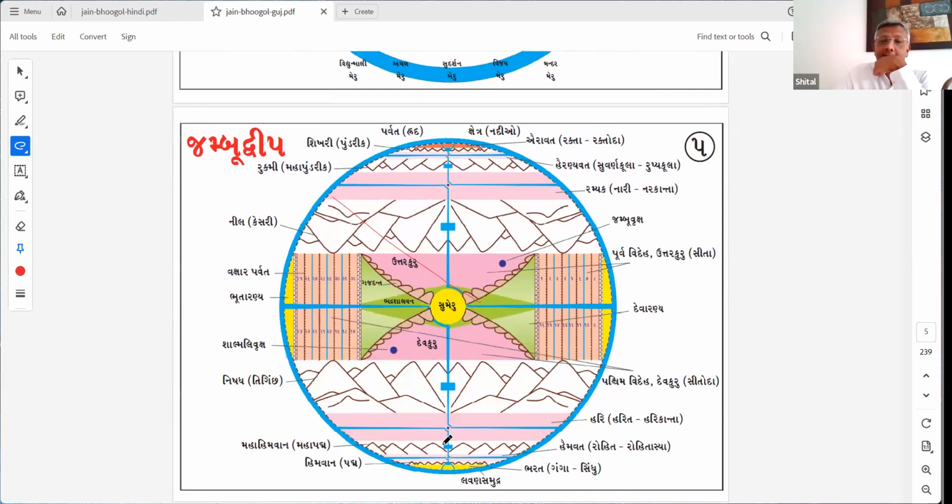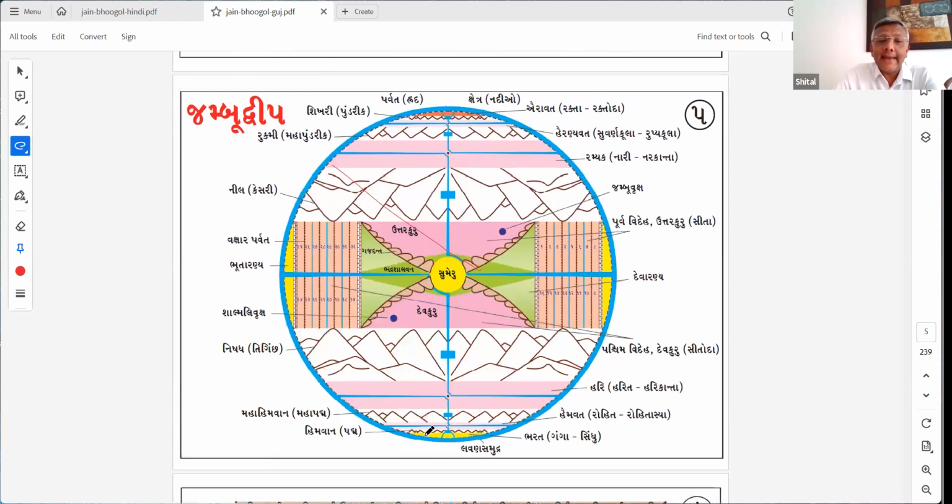So this land in yellow is Bharat Kshetra here. This land at the top in red is Airavat Kshetra here. And these are the Videk Kshetras, the eastern Videk Kshetra and the western Videk Kshetra here. Then I'll tell you where the 20 living Tirthankars reside as well. So we'll come up to that as well.